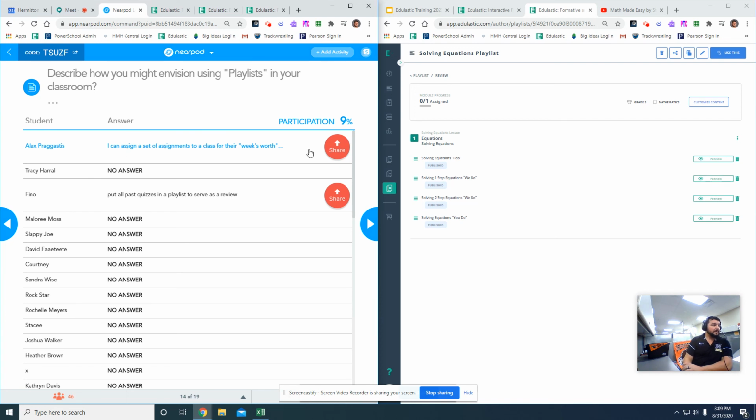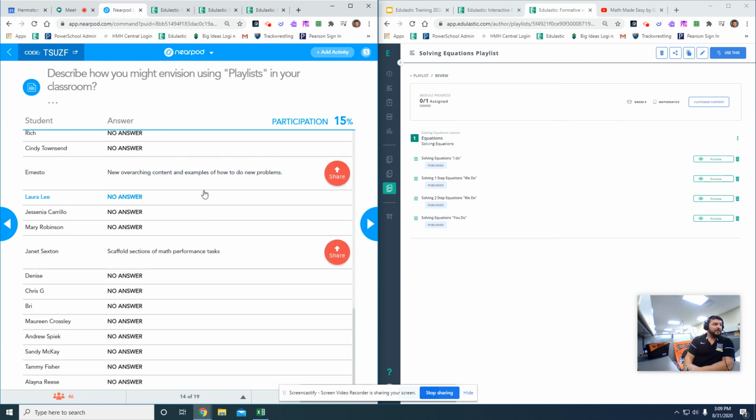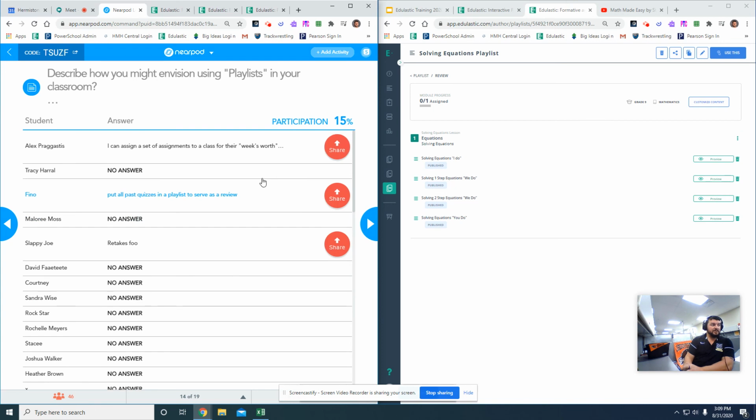Make a set of assignments for a week's worth. So I have 9% engagement using Nearpod here, 15% engagement. Just so you guys can see what Nearpod looks like as a teacher view. You can manually open and close those as well. Yep, Fino, you are correct. Slappy Joe says retakes, fool.